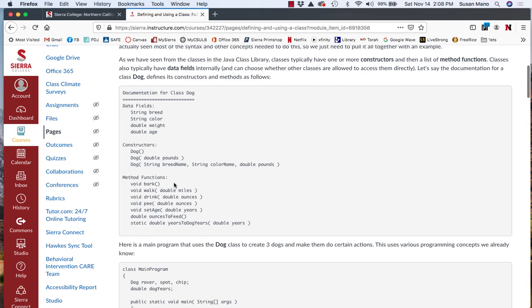Then we have some functions. So we want our dog to bark. We want our dog to walk, and we want to tell it how many miles we're walking. We want our dog to drink some ounces of water. We want our dog to pee some ounces. We want to be able to set the age of our dog in years, and we're going to have some other functions. One is ouncesToFeed, and then double yearsToDogYears. This one is static, meaning we're using yearsToDogYears just to make a calculation inside the class, but you don't really need it as part of the dog.